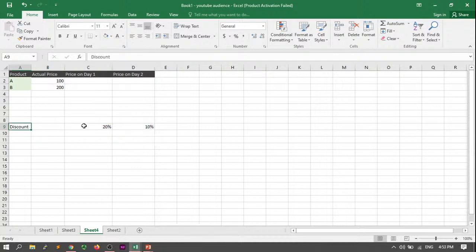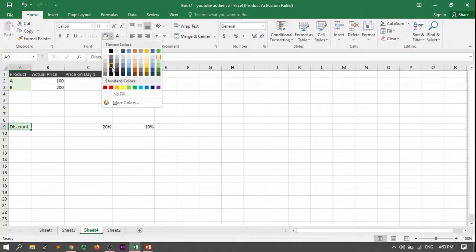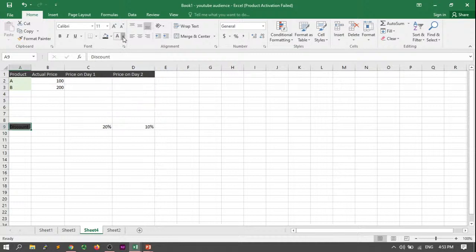Yeah, so your discount on day 1 is 20%, and on day 2 it's 10%. So let's calculate for day 1 for product A. I'm going to put equal to over here. And how do we calculate percentage?